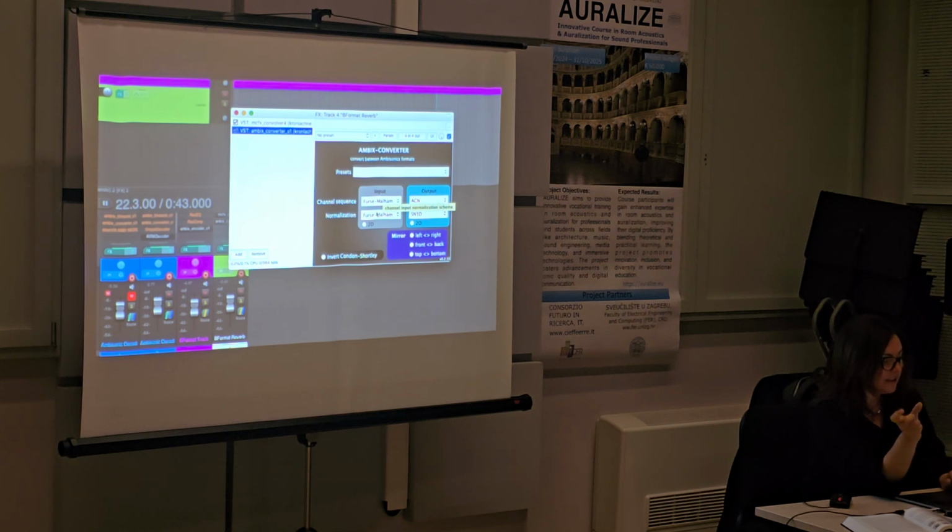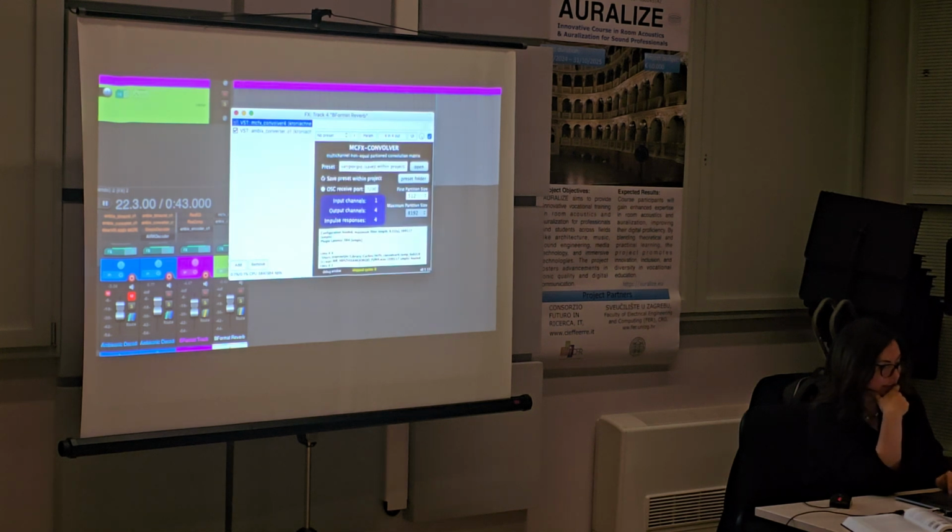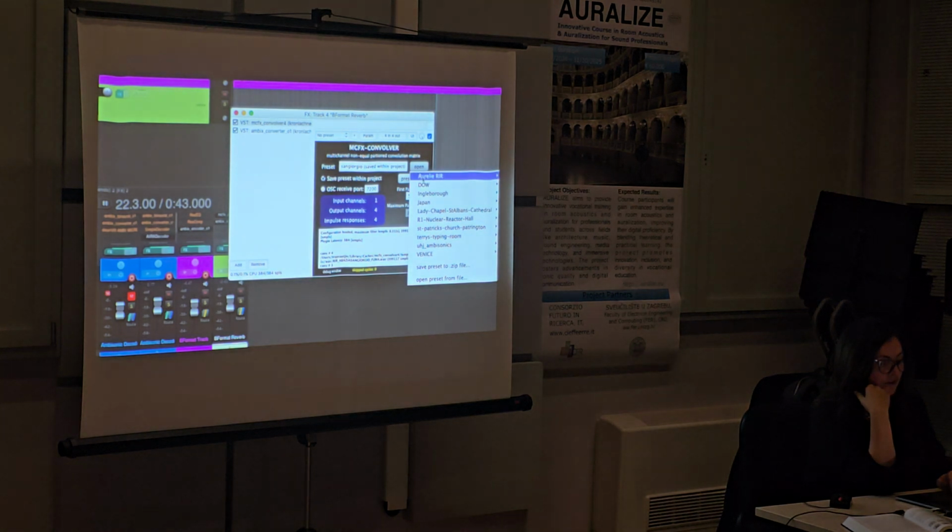It means that the X channel is sitting in another position. So I need to use this Ambix converter to convert it first from first order FUMA to ACN, which is the Ambix format. And that is the format that my convolution is happening in.